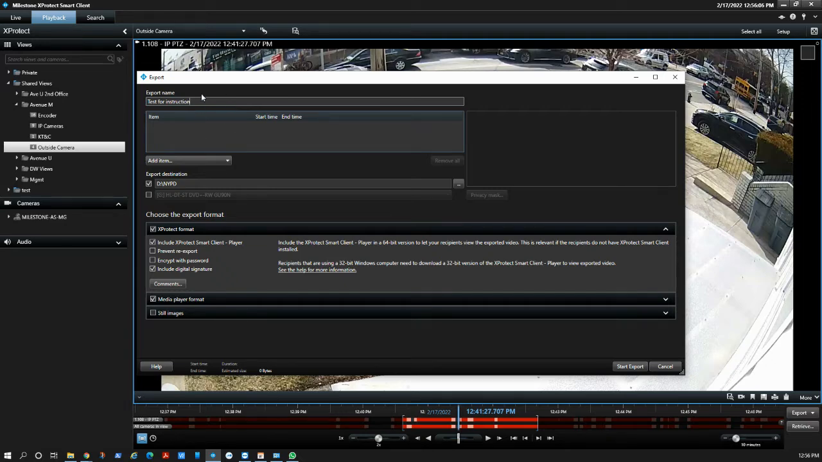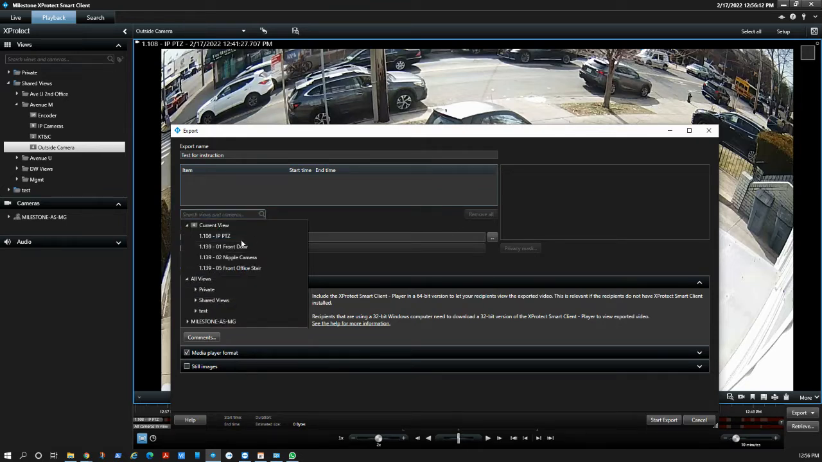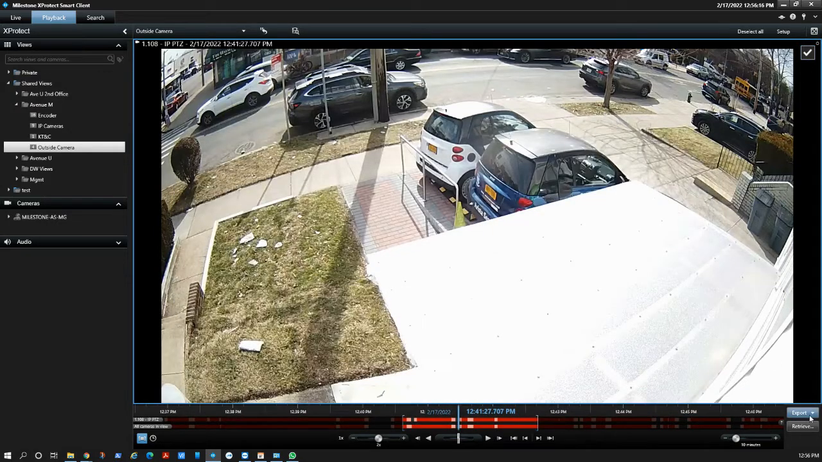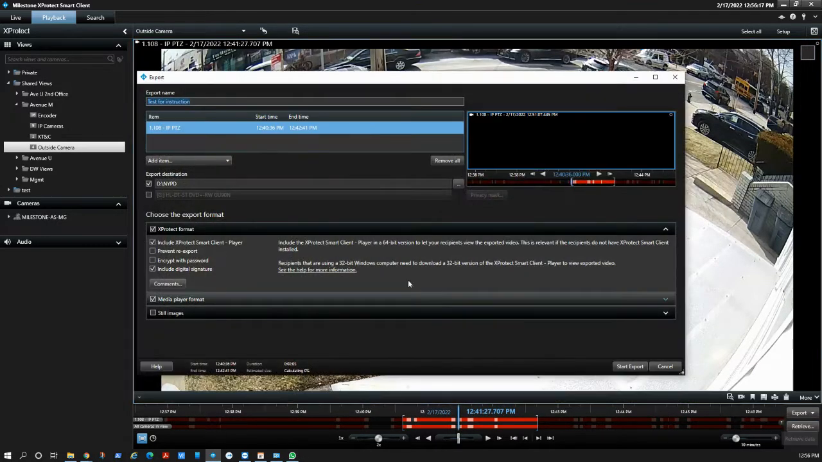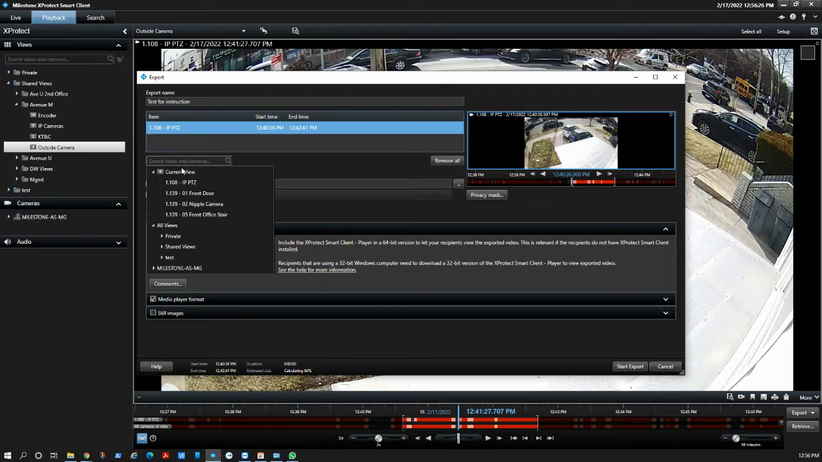I can add an item here. I had nothing selected here. If you notice, there was no check mark here on the top right, so it doesn't know which camera. So I'm going to cancel, select this item, and then add it to the export list. And now it shows up right there. I can add cameras right here. I just find it easier to add cameras right there.